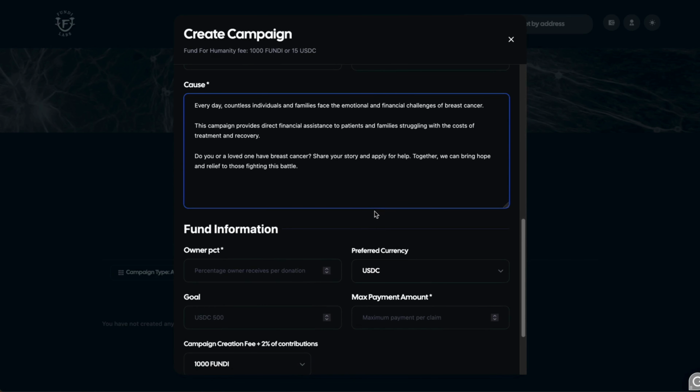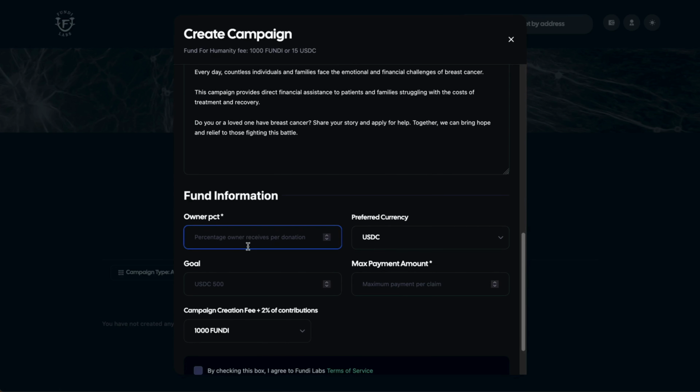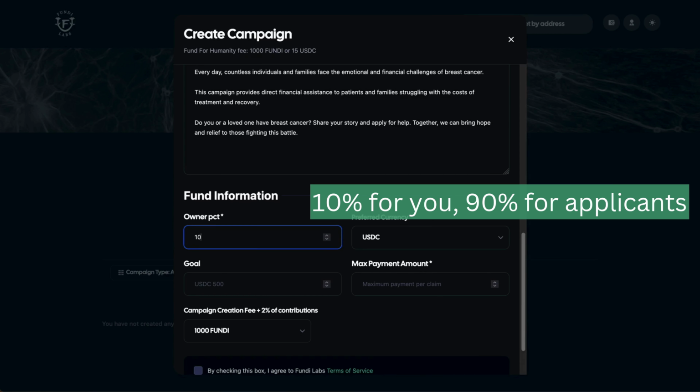Now that we have filled out the campaign information, it is time to update the fund information. The owner percent determines how much per donation will be available for you as the owner to withdraw from the fund for humanity. For example, if you set this to 10%, you as the owner will receive 10% per donation and your applicant pool will receive the other 90%.